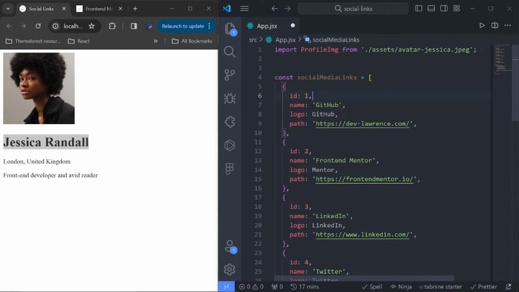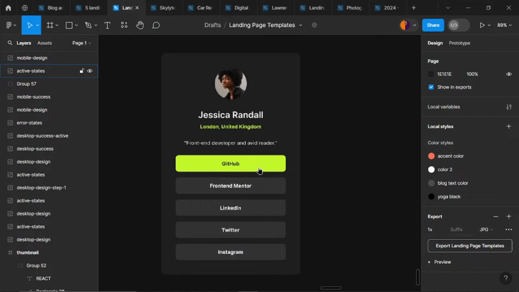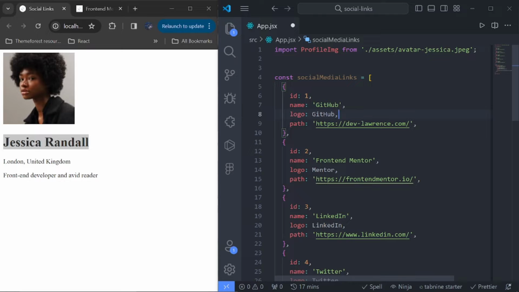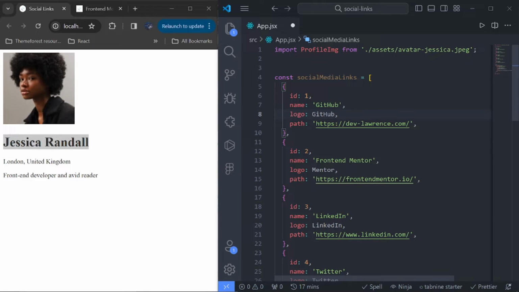So what do we have now? We have an ID. The name will be the name in this button, which is GitHub, Frontend Mentor, LinkedIn, and so on. I didn't write the logo, but we'll just quickly bring them in. And another thing we have again is the path. If you recall correctly, if you want to check out more information about the user, you just click it, and all this stuff will be inside the details page. Let's quickly bring in these logos.